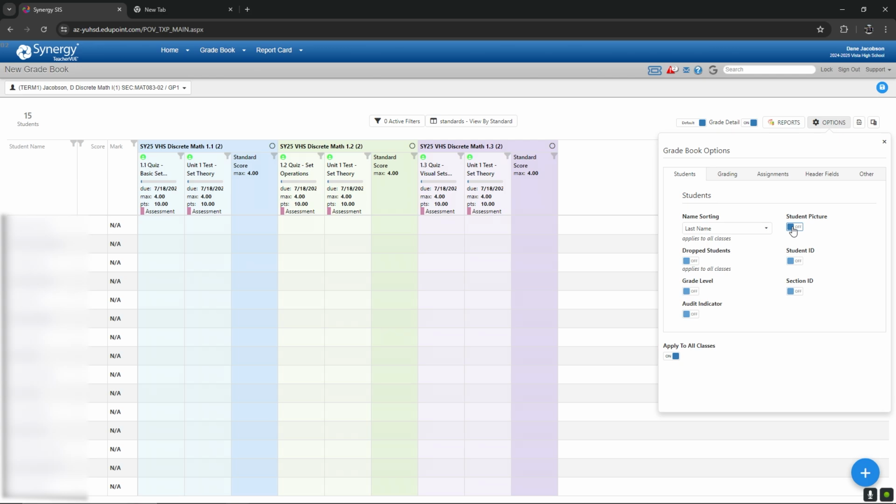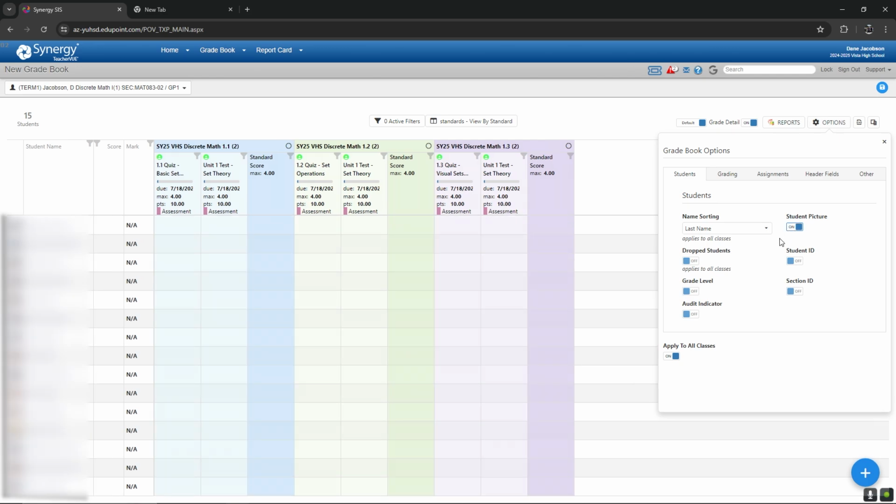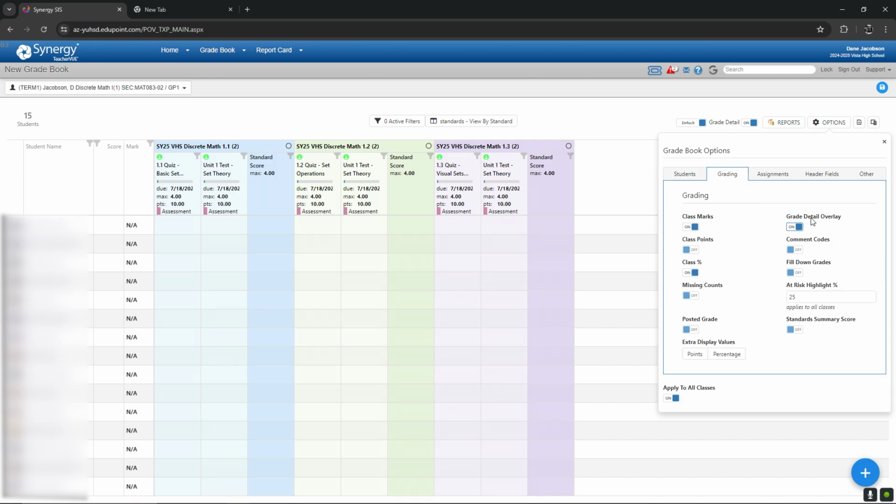Student pictures, that's a good one to have on. Attach the name to the face, right? A few other ones here you can play around with, but I'll just leave that one at that. Grading, here's grade detail overlay. I'm going to turn that one off. That's personal preference. Comment codes, I'm going to turn that on because if I put an MA or an IE in the gradebook, I want to be able to see it. I don't just want it to be invisible and be acting as a zero on their final grade, right?